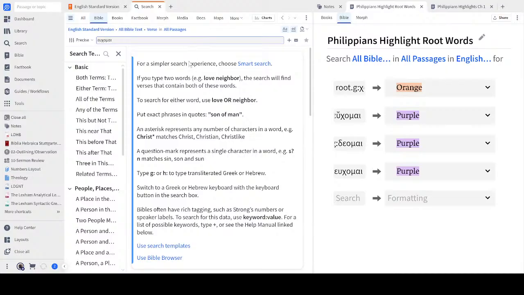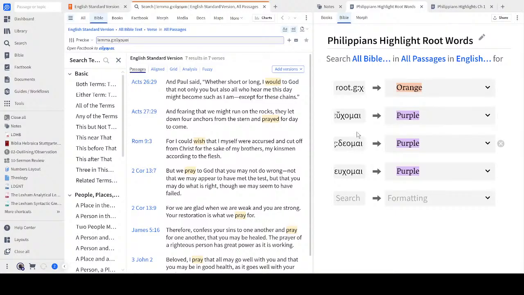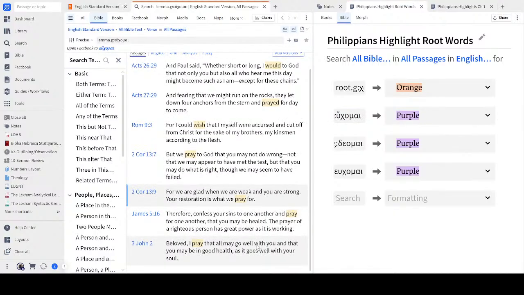Now, what we can see here is that with Logos, they actually put the lemma in for the root. So what would happen here is that if I were to put that in there, say for instance, if I were just to put this, my text would not even show up, because the lemma is different than the root.